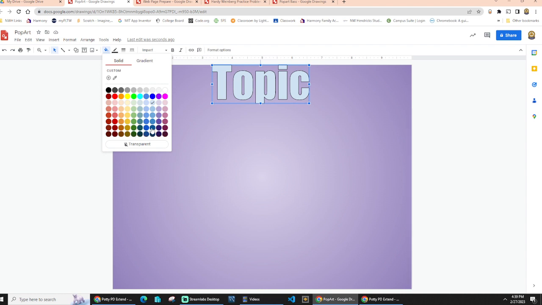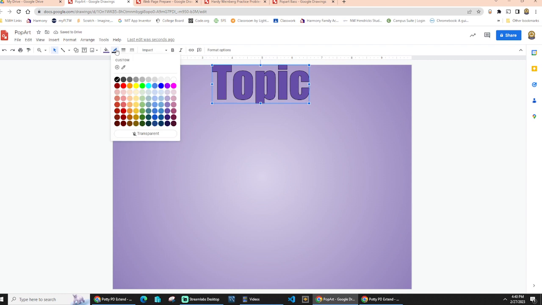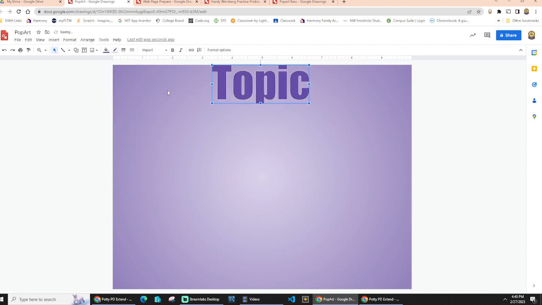Okay, so we're already doing purple, so maybe we'll do a darker shade of purple, and then the pencil is your outside border. So then I can make it lighter, and I can make my border thicker. Okay, and maybe I want to come off the top a little bit. So then this is our topic here. You can also change the border style. You can make it bold, italicized. All right, underlines are on there somewhere.